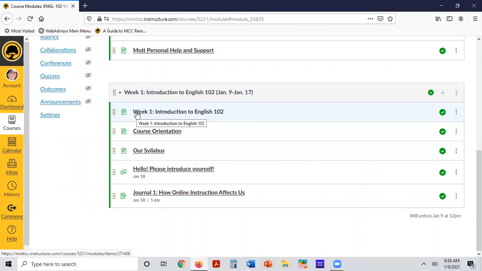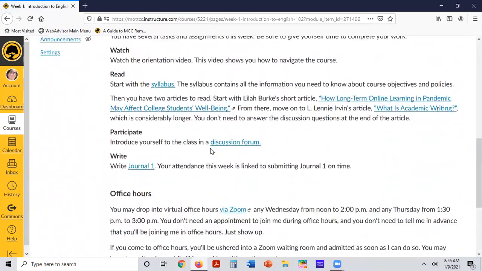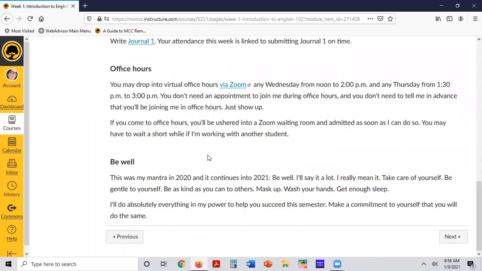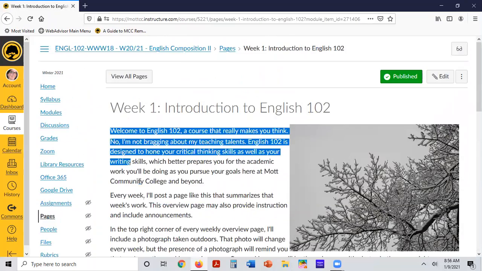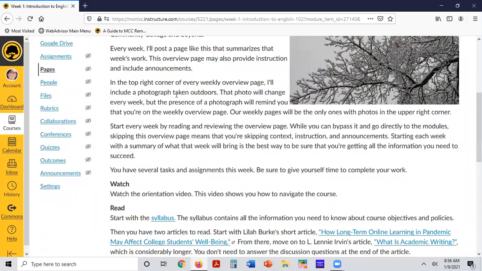So this week's module, if you look on week 1, I always want you to look at this page here at the top of the module. Week 1, Introduction to English 102. You pull that up and it's going to give you an overview of what's due for the week. So you'll have something chatty from me. As you can tell, I'm pretty chatty. So you'll have something chatty from me up here at the top.